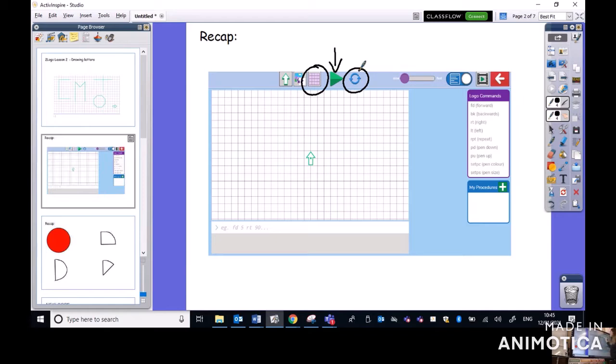We also learned that when we're using ToLogo, we need to have it on slow. We want to slow down our code so we can see where errors are happening. Over on the right of the screen, we have the codes, the language that we use to write our instructions for ToLogo. And down here is where we write in our code.